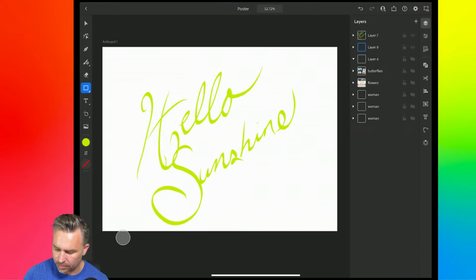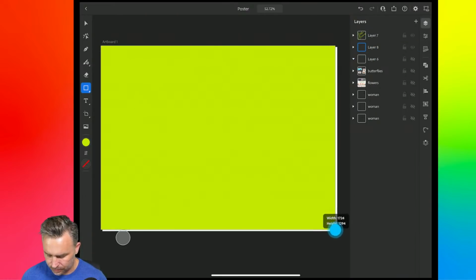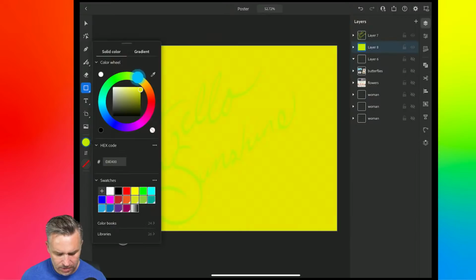New layer. Put that beneath the current layer. Thanks for hanging out with me today, guys.